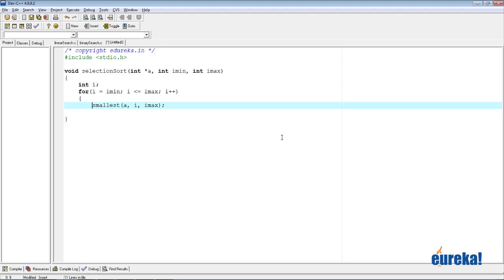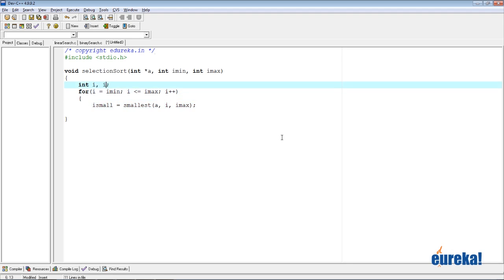In this case, we need the index of the smallest number, so we can swap it with the current position. So we say ismall. So we need another integer. So once we have this, we need to swap it. So we say swap.